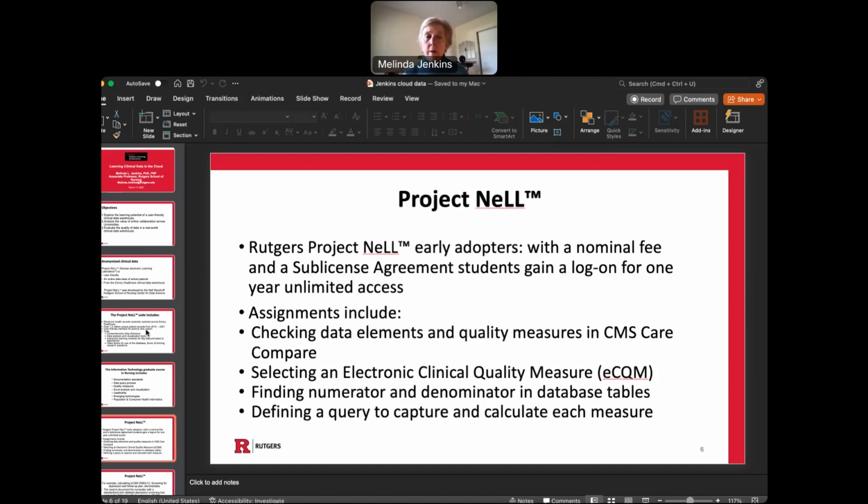So focusing on the Project NIL database, we are early adopters. Students pay a nominal fee and sign a sublicense agreement to have 1 year of unlimited access. In the cloud, they have a logon that they can access through their computers.